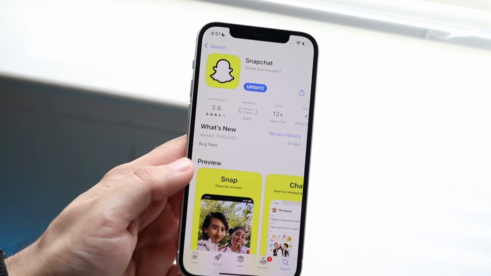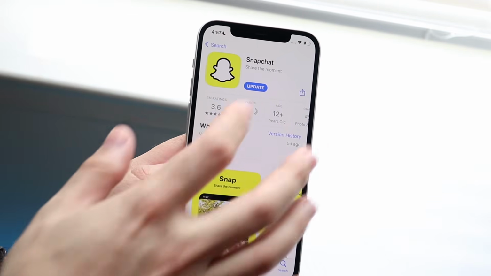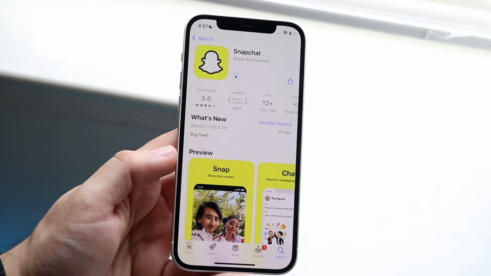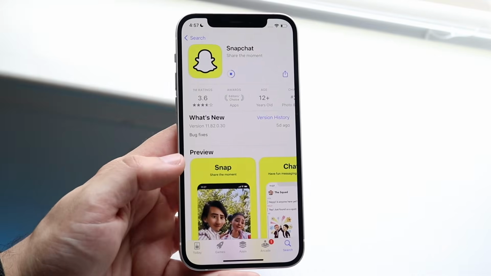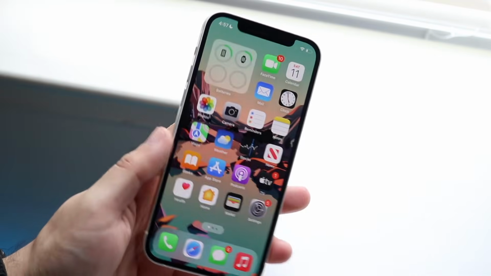If that still doesn't fix it, what you may have to do is check if Snapchat is actually down or if their servers are down, and that may be another thing. You're pretty much just going to have to wait until their servers are back up. So that pretty much covers it.